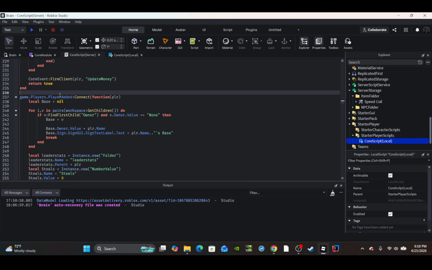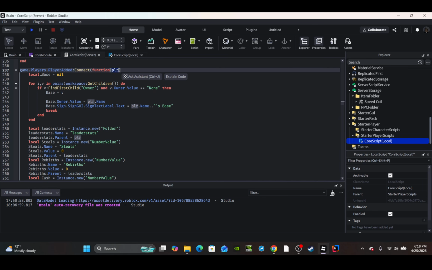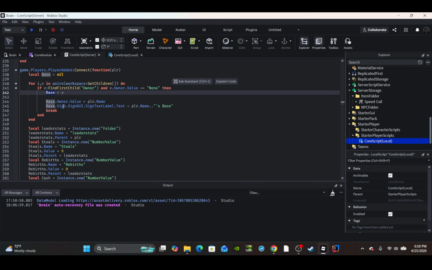Anyway, so then move on to this function. This is the player added function. Whenever the player joins the game, PLR will be the player who joined the game. We're going to create a variable, the player's base. We're going to go through the workspace, find an object that has the owner value, which is how we know it's a base, and make sure its value is set to none because that means it is an unowned base. So then we'll set it as the player's base.